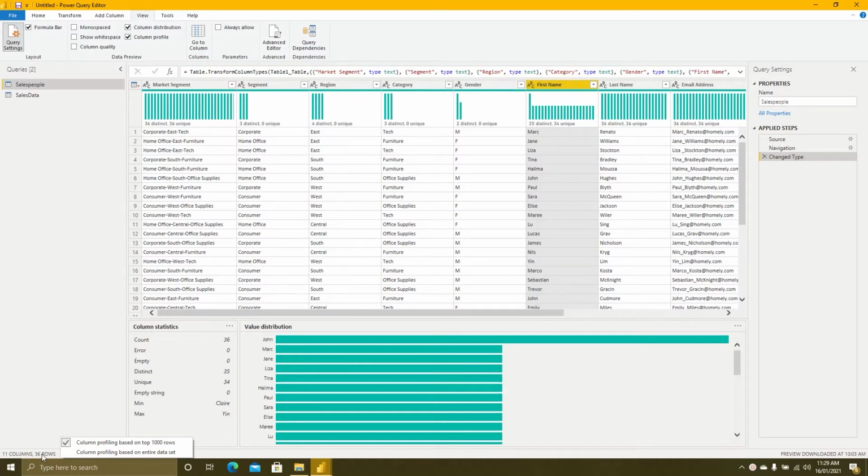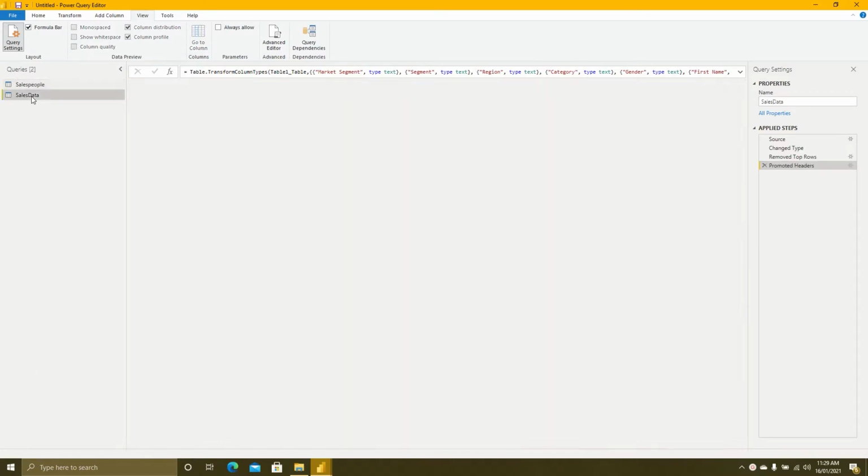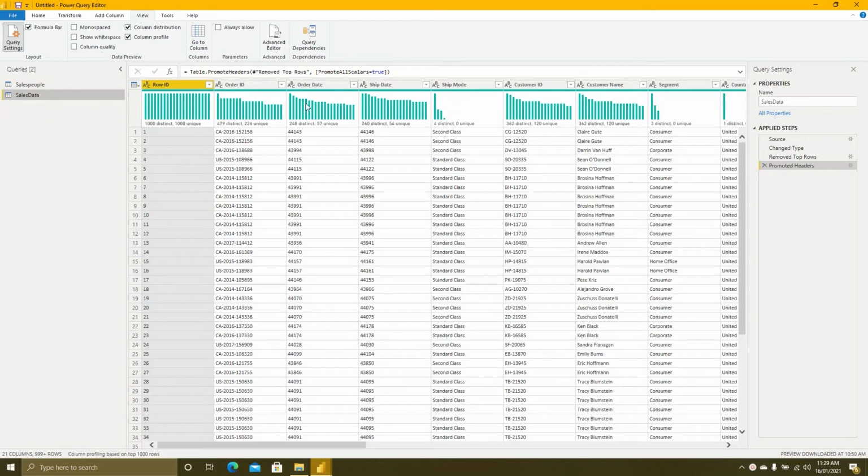It makes no difference. But if I was to go to sales data, for example, I can see that I have more than 1,000 rows. So in this case, it would help to have that assessment made on the entire data set. So I'll go ahead and do that. And as you can see now, Power BI is recalculating, redoing that assessment based on the entire data set as opposed to just those first 1,000 rows.